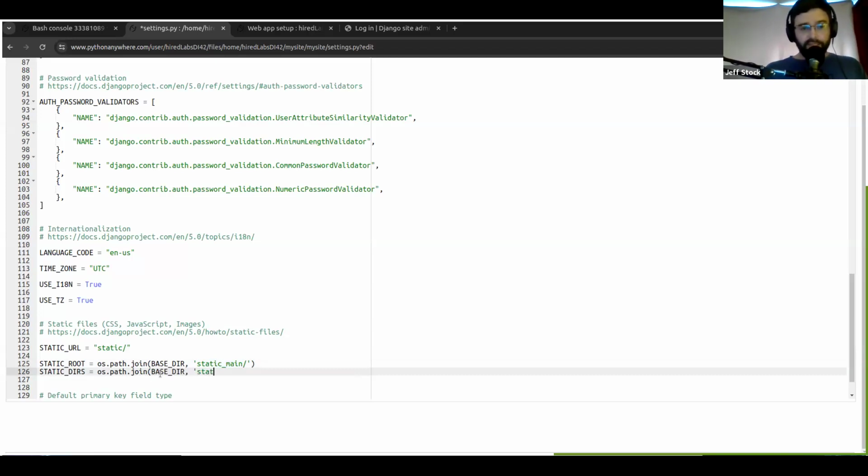And we can name it pretty much whatever we like. Typically, we just name it static, just like the static URL at the top. Don't confuse the two. They are different things, but they can be called the same thing, and that's totally fine. It will be a problem, however, if you call this and static root the same name. You'll get errors and it'll break. So make sure that your static root is a unique name.